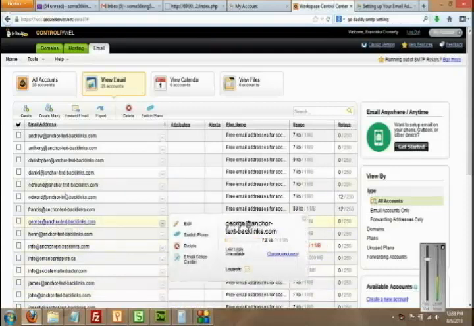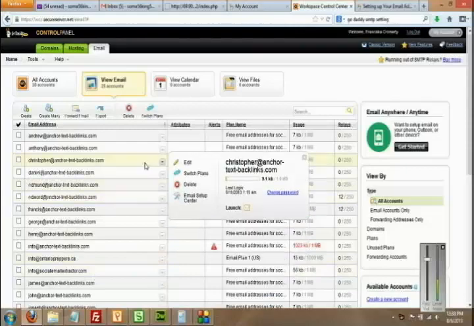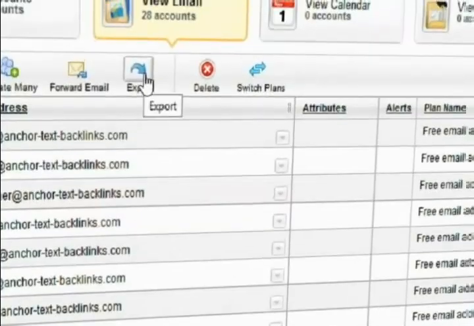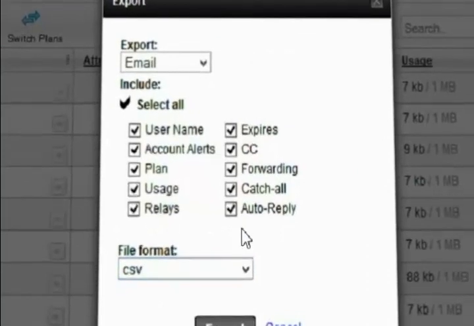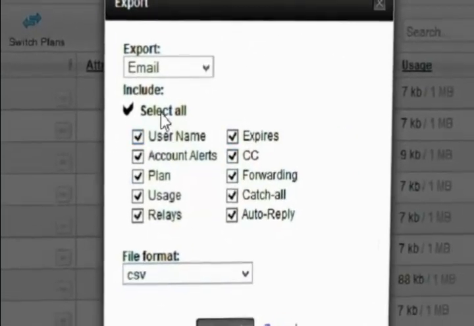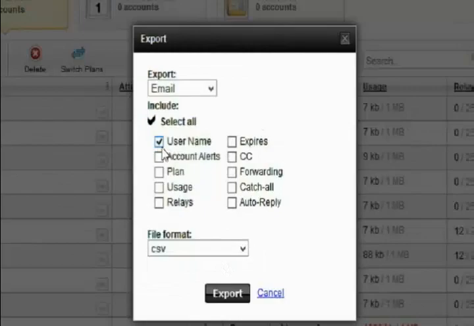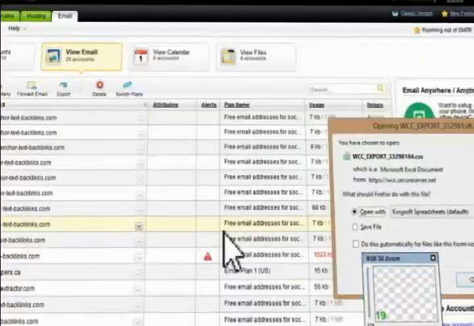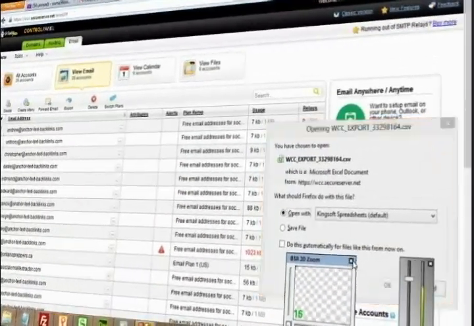So we've created all these email accounts in the first tutorial on this. GoDaddy does conveniently have an export button, so we'll go ahead and click that button. You'll receive this pop-up here, and there's no need to grab all of this information, so you'll go ahead and click Select All, which will deselect everything. Click Username, and then click Export. And then zoom out.